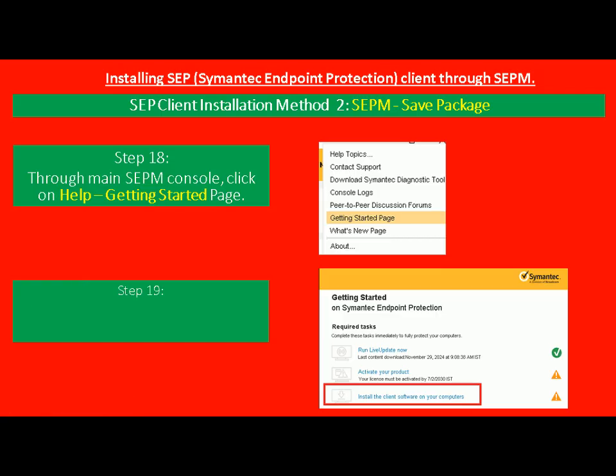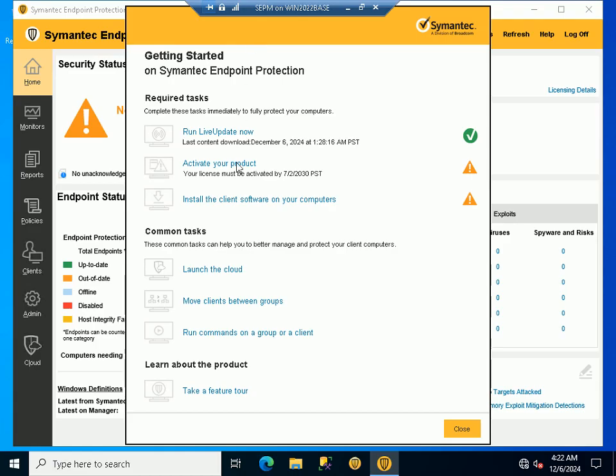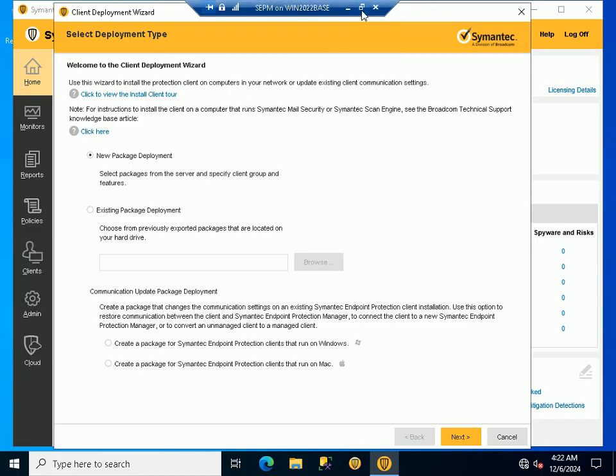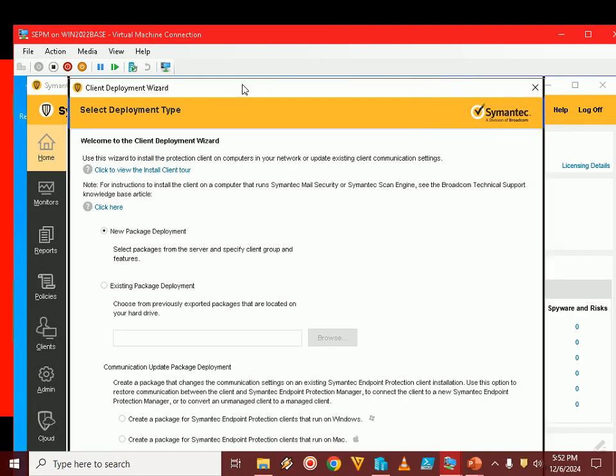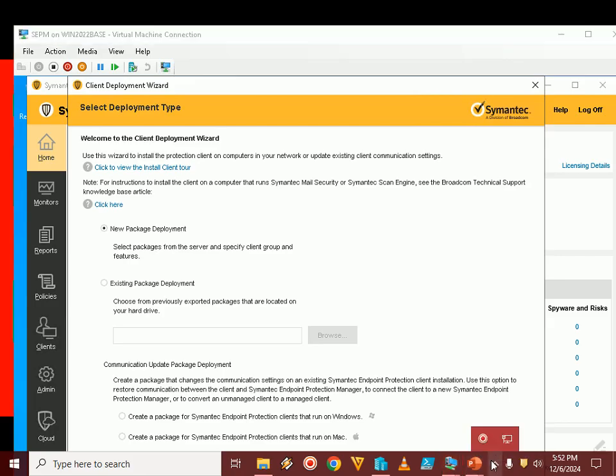Next step is through the getting started page, click on install the client software on your computer's option. So through getting started, there is an option called install the client software on your computer. So I will click on that. Okay, so it will open a new client deployment wizard. We will see step by step what option we need to select, how to go about it.